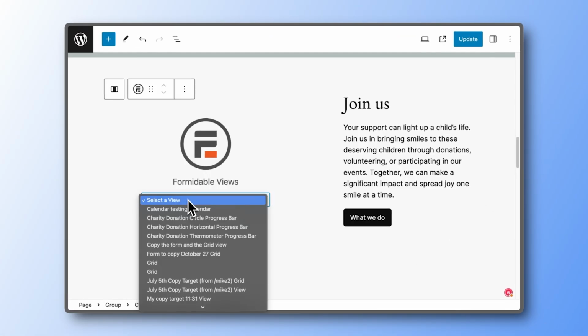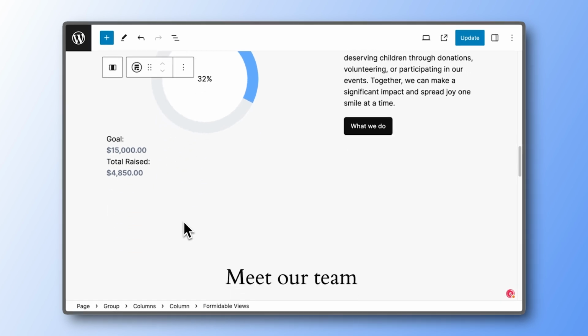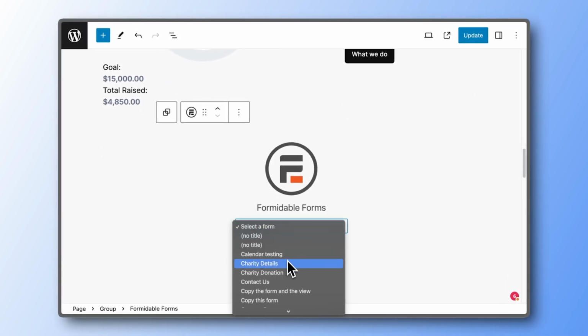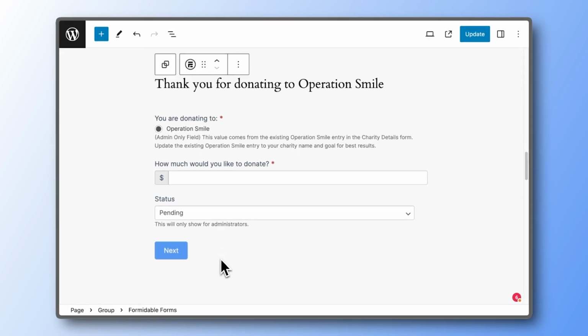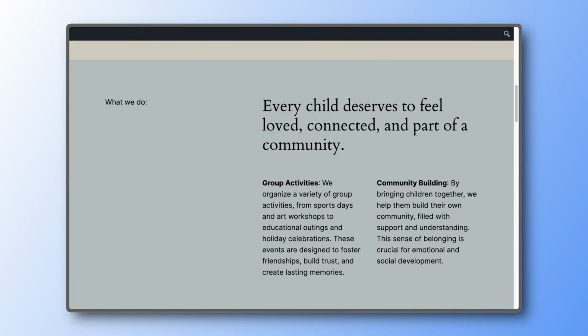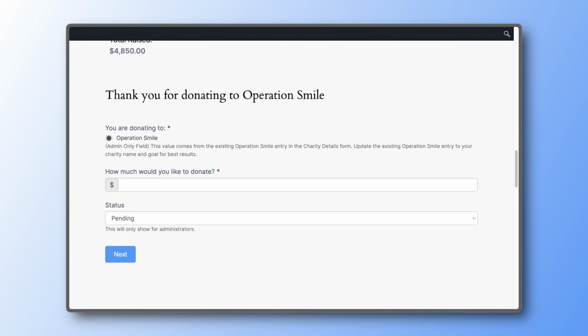Integrating the forms and visualization options into your website is seamless. Using a simple shortcode or Gutenberg block, you can embed the donation forms and progress bars on any page, like your charity's homepage, enhancing the ease of use and transparency of your donation campaigns.